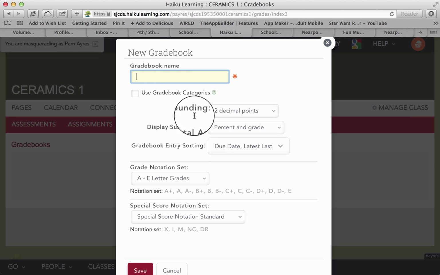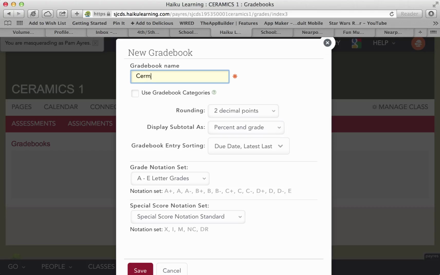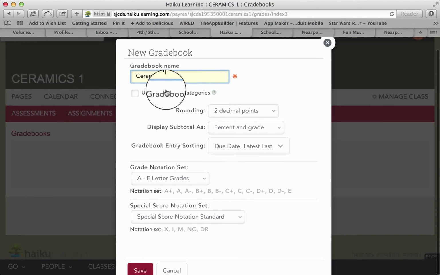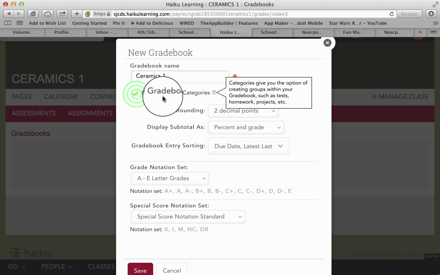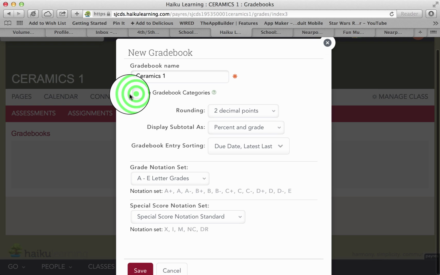So I need to add a grade book. Again, we're going to call it Ceramics 1. And now I have, for the most part, not much to do. The one decision I have to make is, do I want categories or do I just want to do it as points? So if you do categories, then tests are going to be a category and they'll be worth a certain percent, and homework's going to be worth a certain percent, and so on and so forth. Okay? So I'll just set categories for this, and you can go back and change it later if you're not happy with it. And I'll click save.